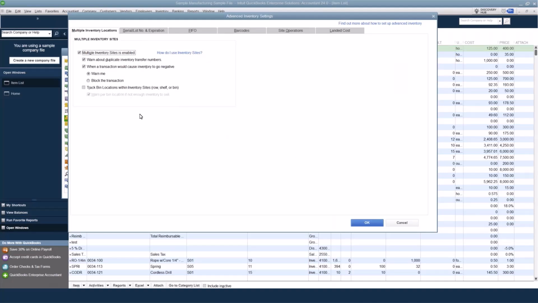First is multiple warehouse sites or locations. This allows you to track inventory across multiple warehouses, multiple trucks, multiple sites. You can also track bins. So inside your warehouses, if you want to have your inventory located on certain shelves and be able to go directly to that shelf, you can turn on bin tracking within your inventory sites. Okay, so let's just stop for a minute and talk about why we might want to have multiple inventory sites.